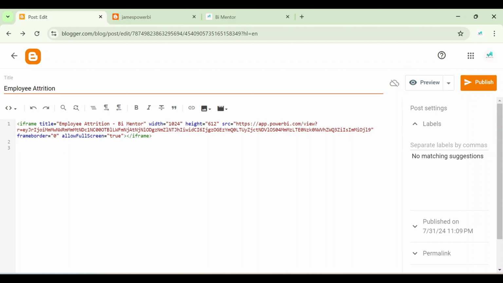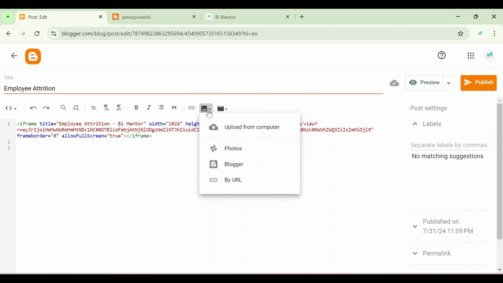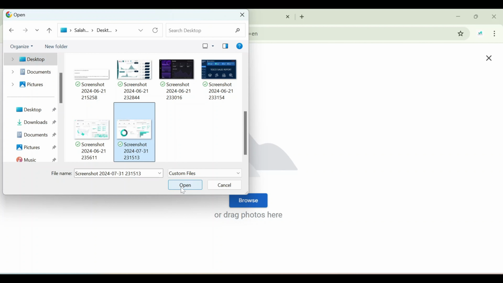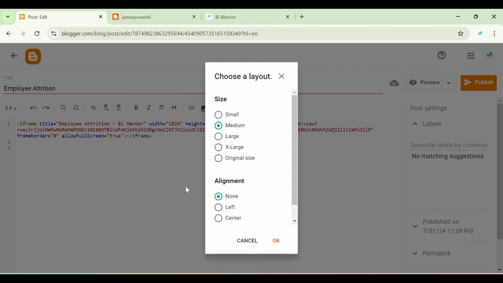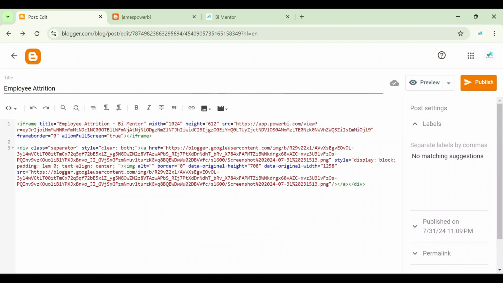Okay, so now we have to insert the snapshot which we took. So for that, we will choose this insert image and upload from computer. Click on browse, and I will navigate to the place where my screenshot is. This is my screenshot. I will choose open. And from here, I will select original size and center and click on OK. So this is the HTML code for my image.